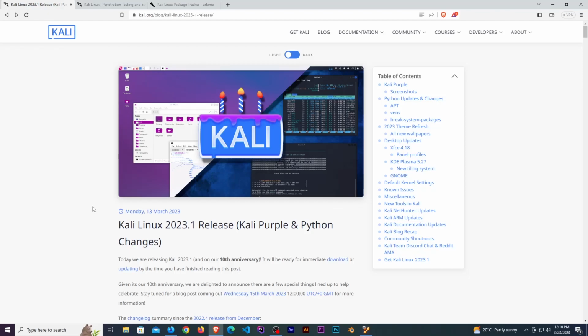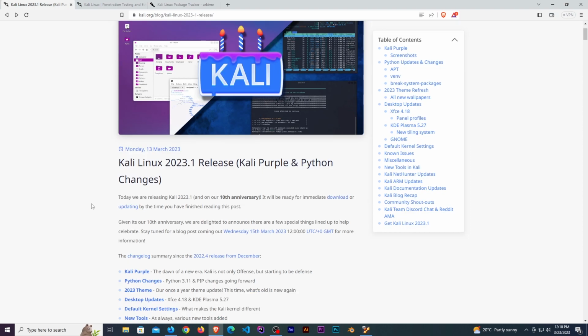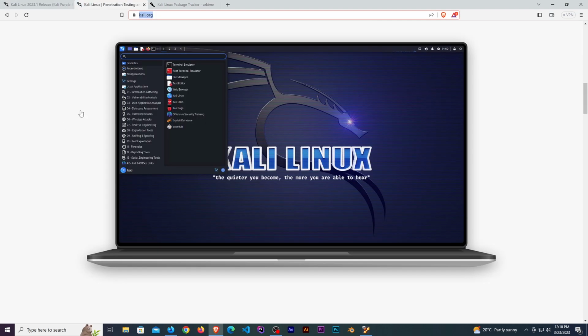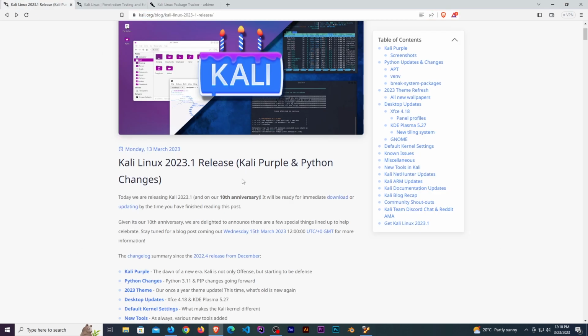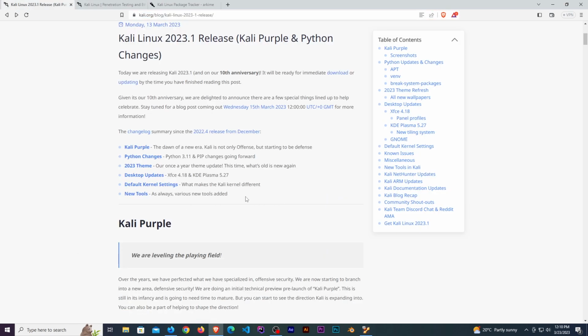In this video, we'll look at the Kali Linux Purple version. You might be aware that on the 10th anniversary of Offensive Security, they released the Purple version of Kali Linux. So they basically released two versions. One was their standard Kali Linux version and the other one was the Purple. So I will talk here about the Purple version.